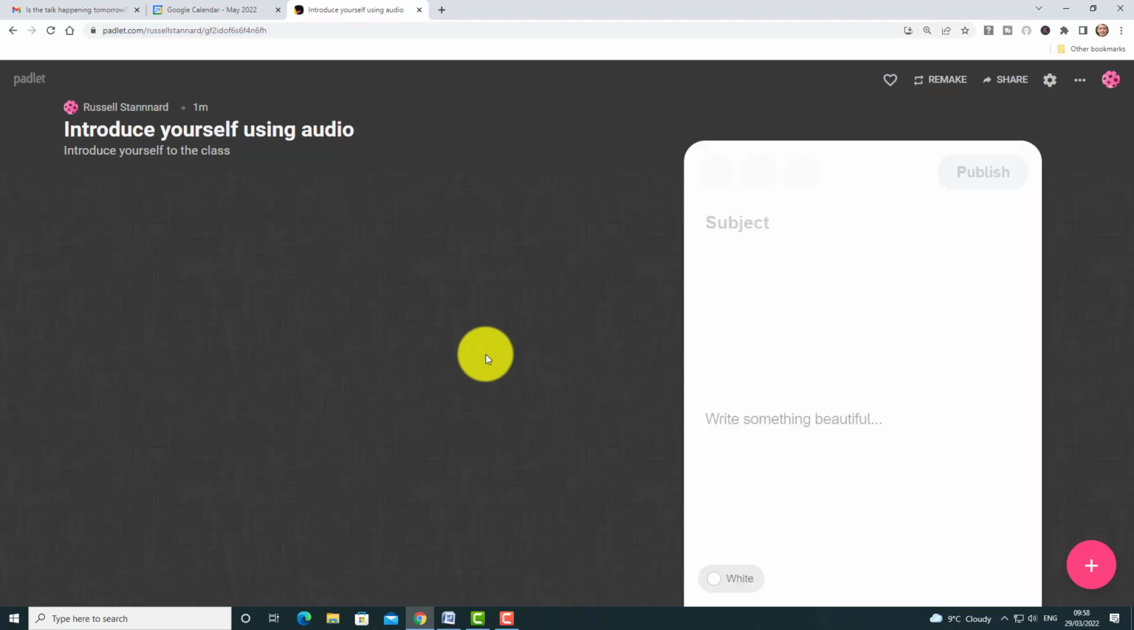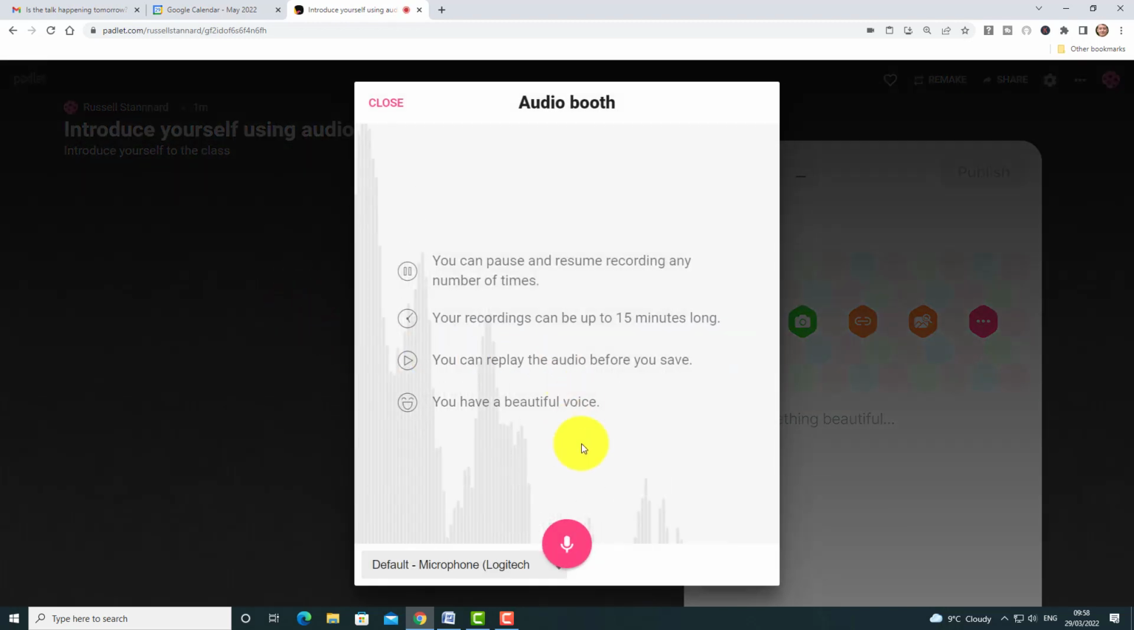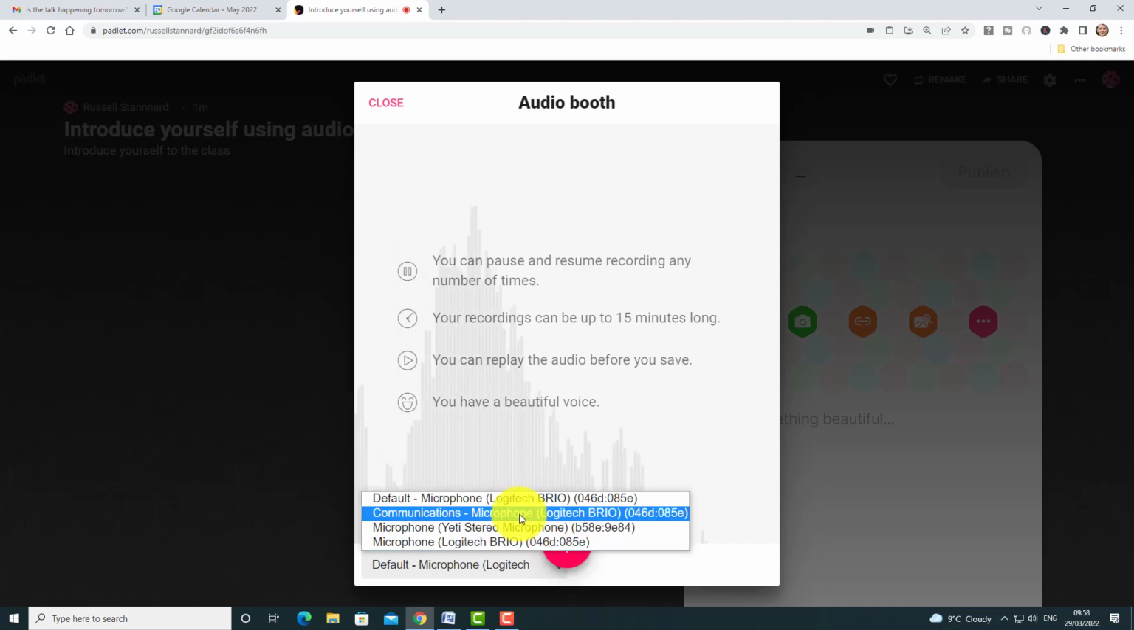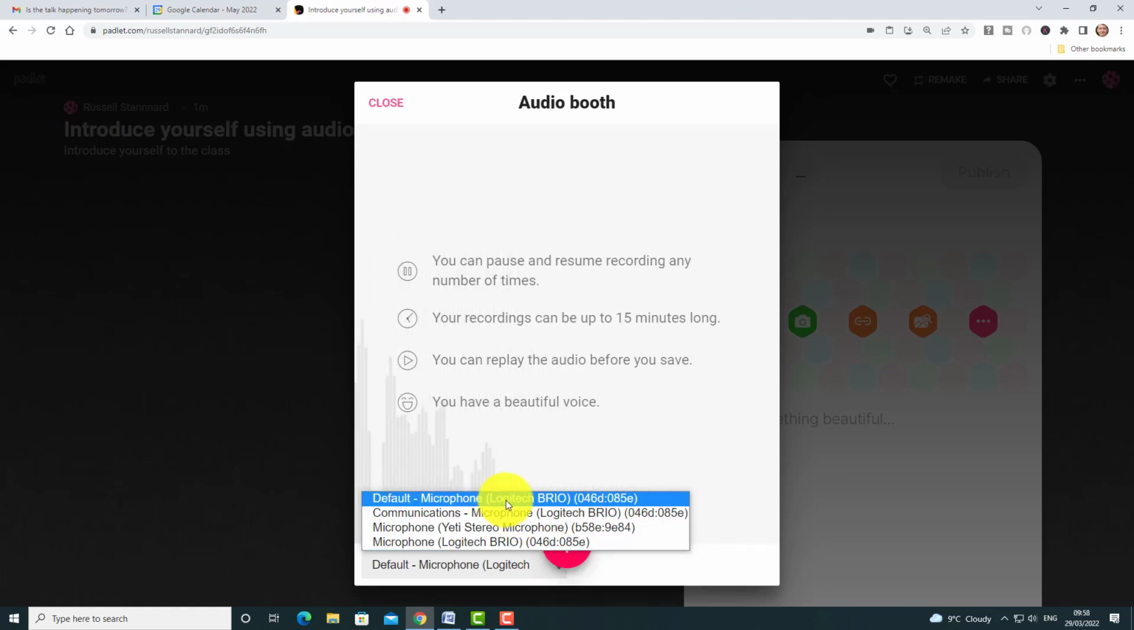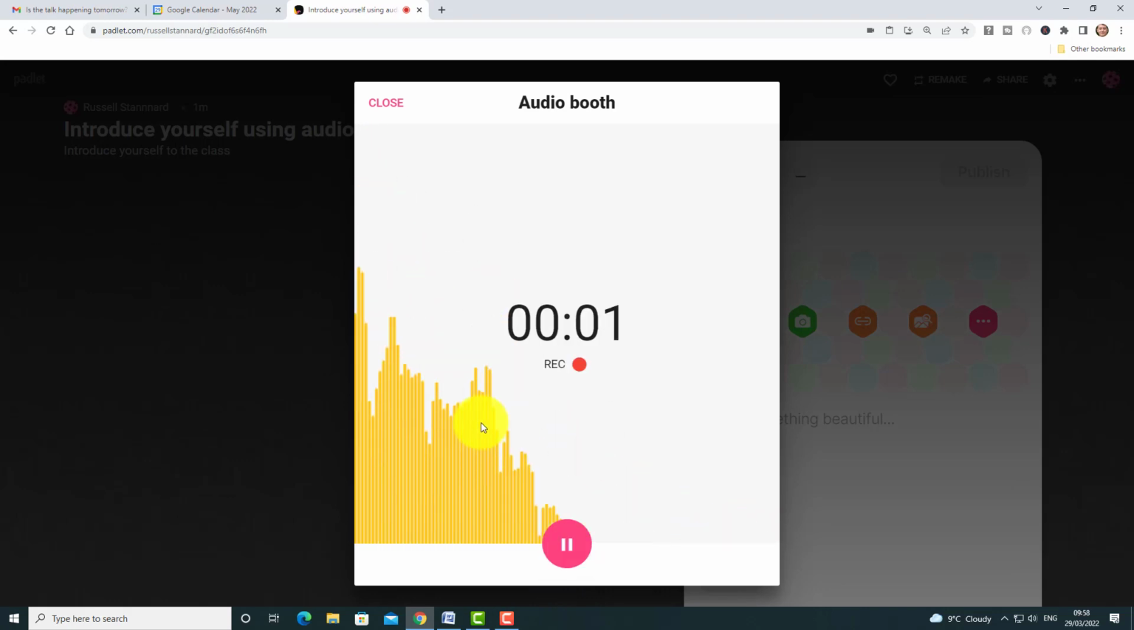If I double click on the screen and then I click here and I choose audio recording, all I need to do is to make sure first of all that my microphone is connected, so I can see that my microphone is connected. Very simple. And then click on this button here and start to record my voice.